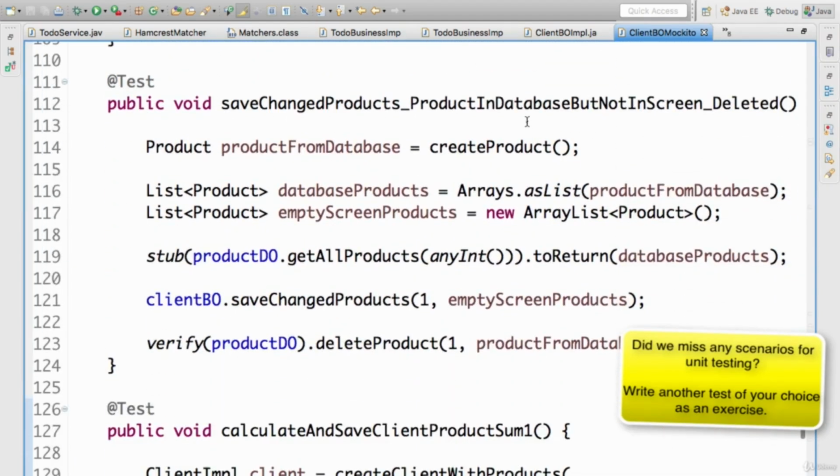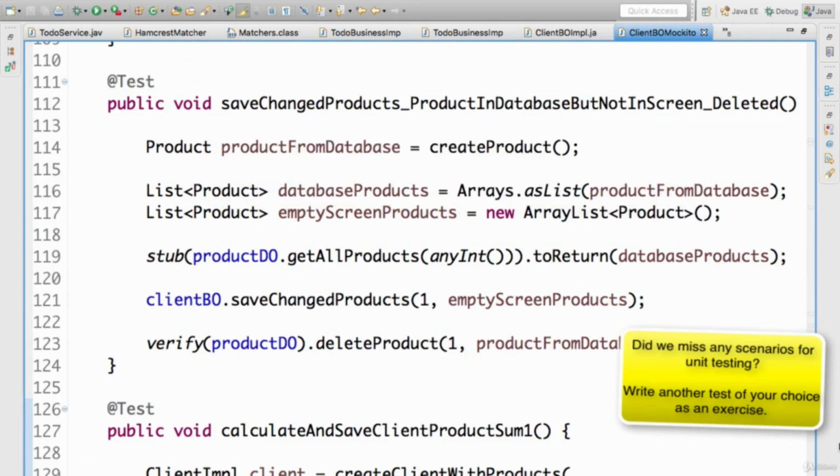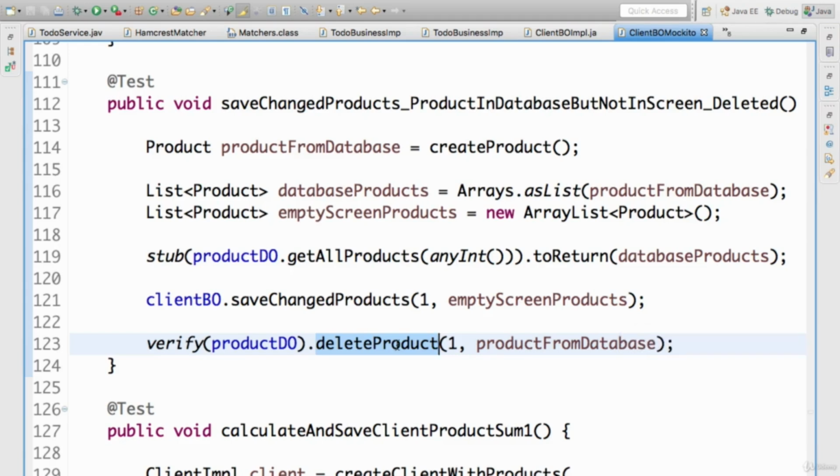And the next test scenario is product is in database but not on the screen. So you'd see that here delete product has to be called, because the product is there in the database, but from the data we got from the screen, it's not there. So it basically means that user wanted to delete it. So when the method comes in, we would want to delete that particular product. So we are checking that the delete product method is called.